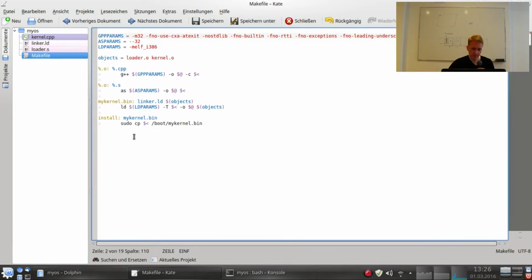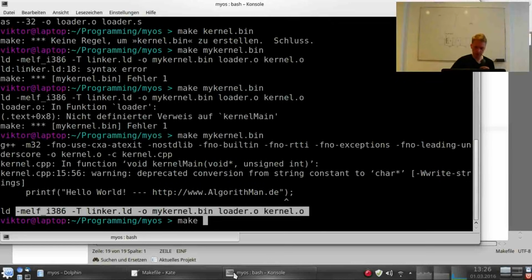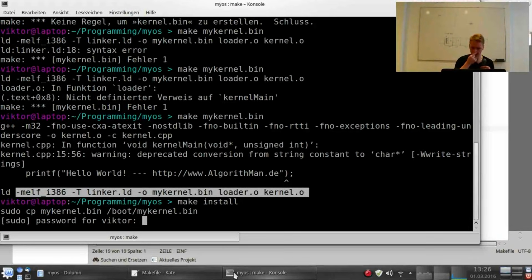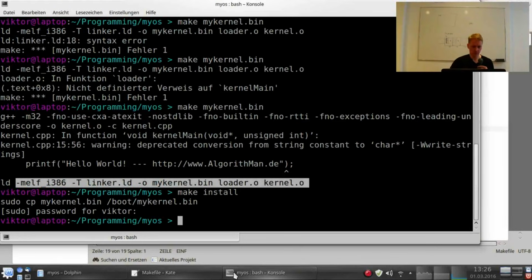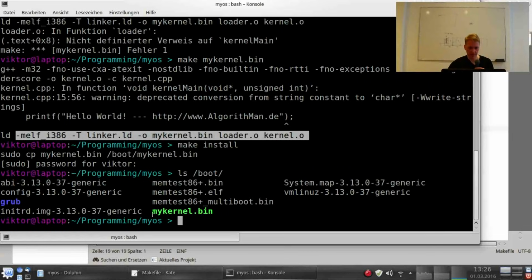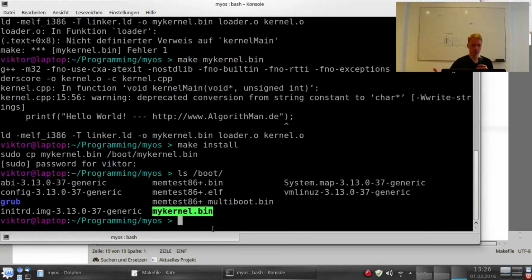Okay, so let's install this. My kernel bin to boot my kernel bin. Okay. So make install. Now there's this my kernel bin in the boot folder, and now we just have to enter it in the grub.cfg. Okay.